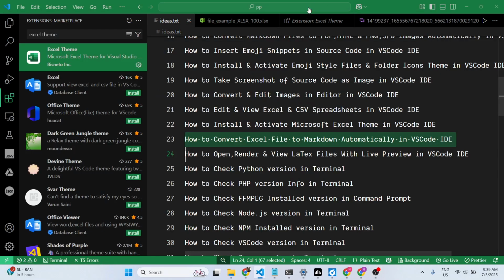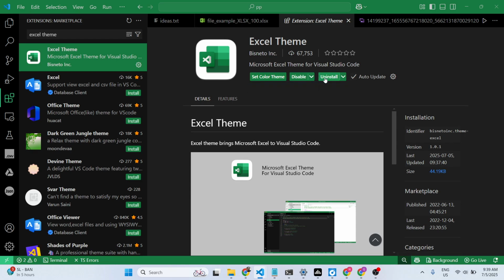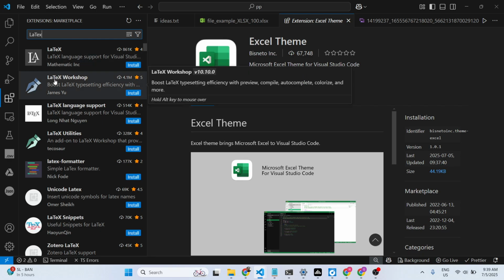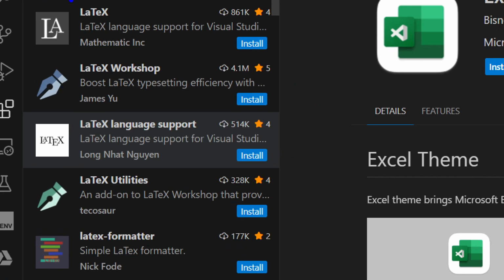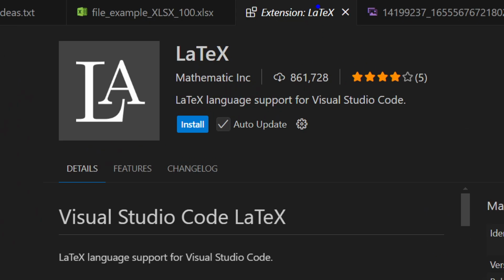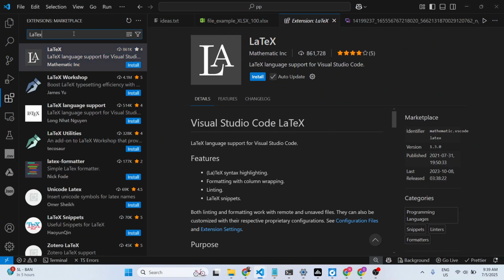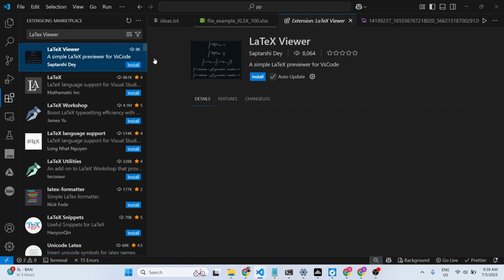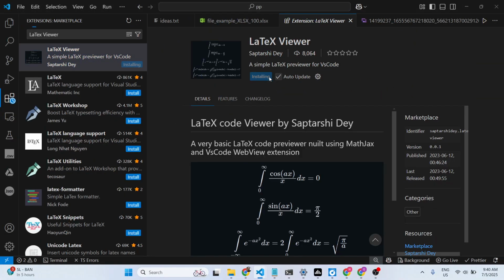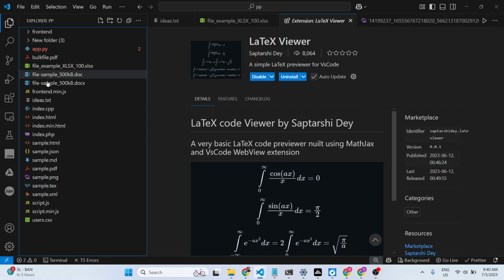So in this video I'll show you a VS Code extension which allows you to preview and open your LaTeX files directly inside VS Code. So go to the extensions tab and just type here LaTeX, and there are quite a number of extensions that will come up right here. This is the first extension, which is the main LaTeX extension, or you can even say LaTeX viewer. So this is the extension that I'm talking about. Simply activate this extension. This will let you preview your LaTeX files directly inside VS Code.